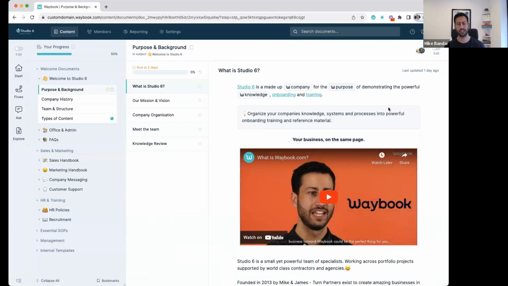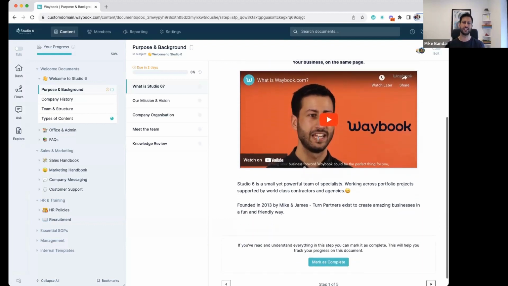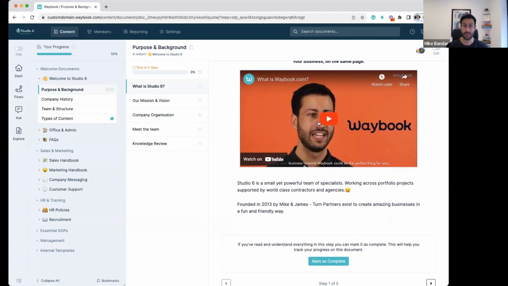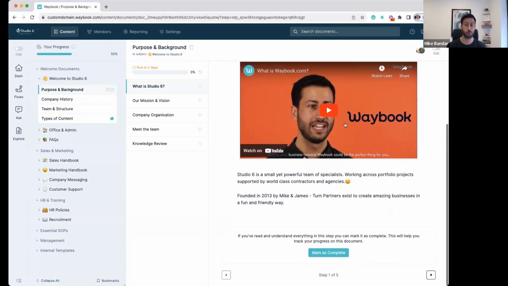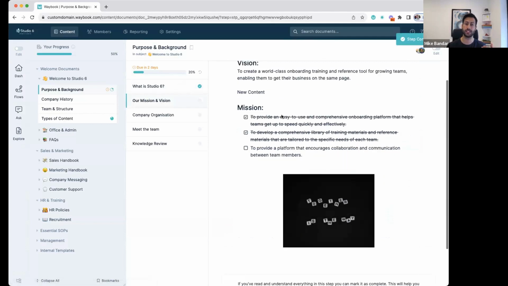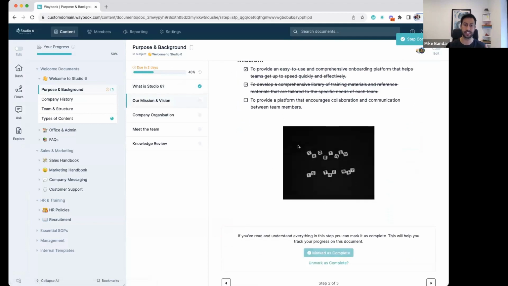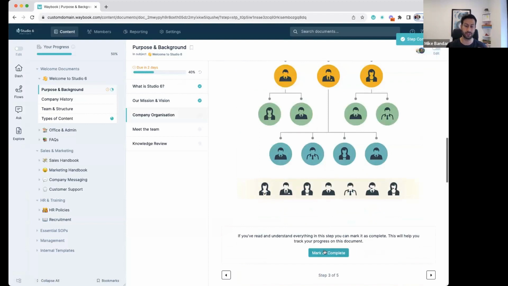Now, a step can be a whole range of dynamic information. So yes, of course, text, and normally most documents start as text. And then you can start to build that up and add in links and call out boxes and videos and images. And as a reader, I can basically come into this document, read, watch, review. And as I mark that as complete, you'll see it's taking me to the next step. I'm understanding that, checklists, images, everything like that.